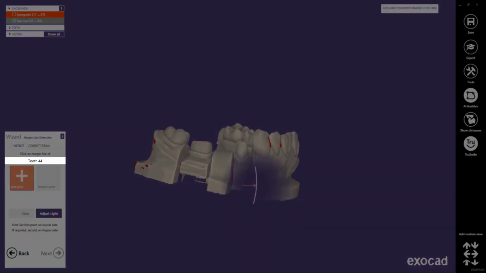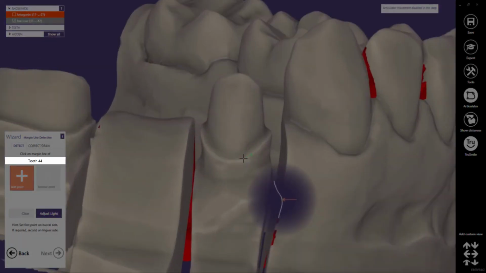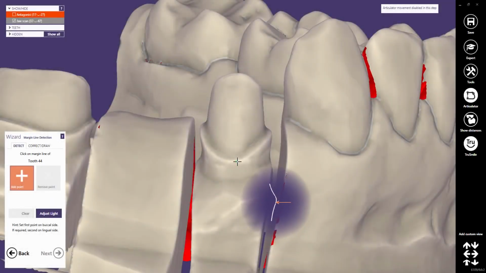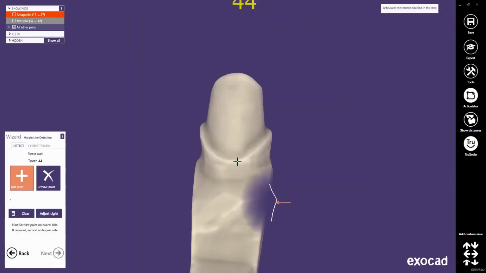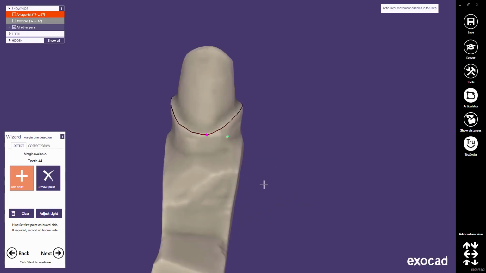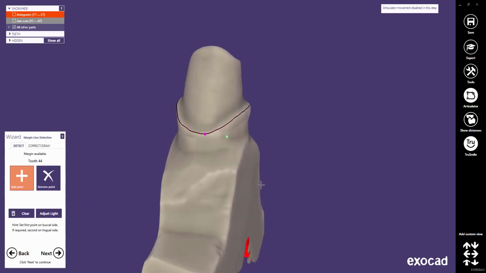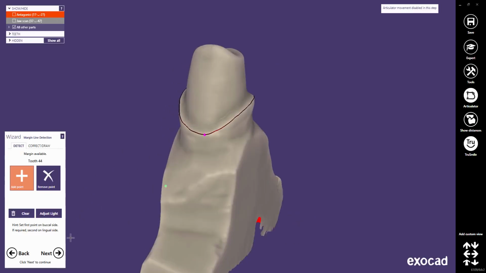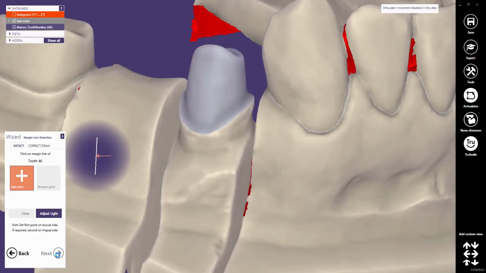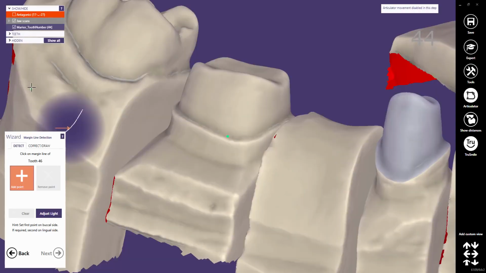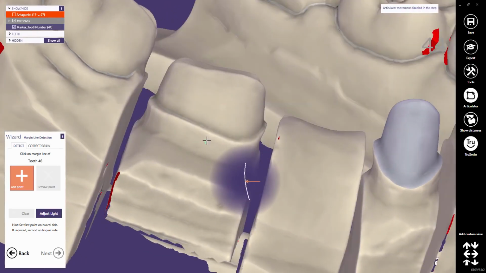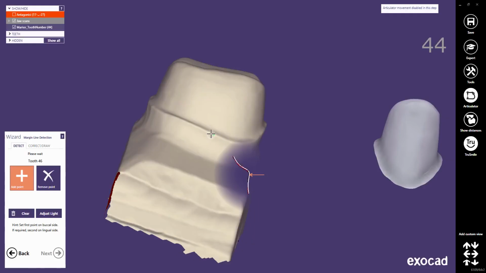Here, it is very important to click the margin line for the tooth number shown in the wizard. In most cases, 1 click is enough for the margin line to be detected. Ensure that the margin line has been detected correctly for the entire tooth. Then click Next to proceed to the next tooth. And define the margin line for this tooth.